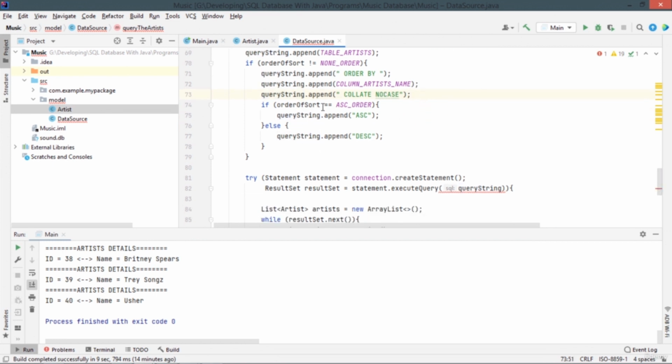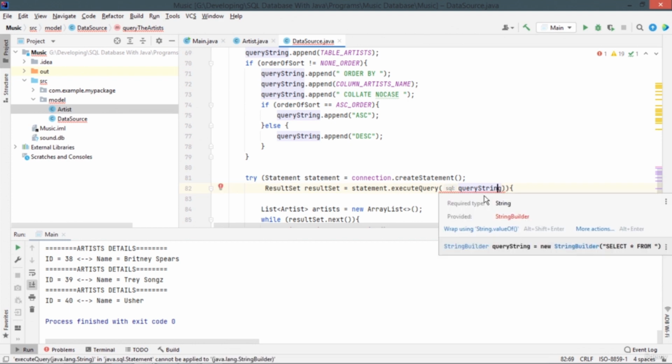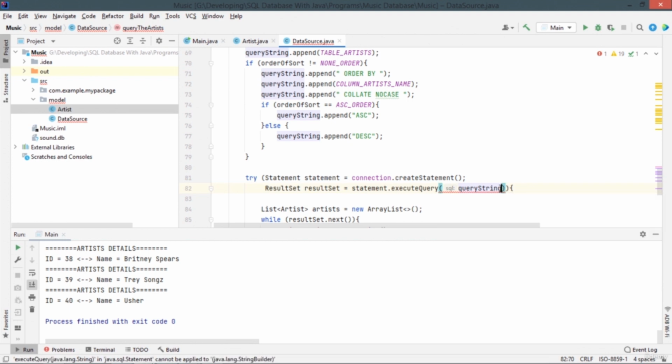And if order of sort is equal to ascending order, that means our user passed as the parameter the number 1. We want to append ascending order. Okay, let's give a space here. Else we want to just use descending order, because if it's not ascending, it's descending order. Here, query string, we're having a problem. Okay, we have to convert it to a string.